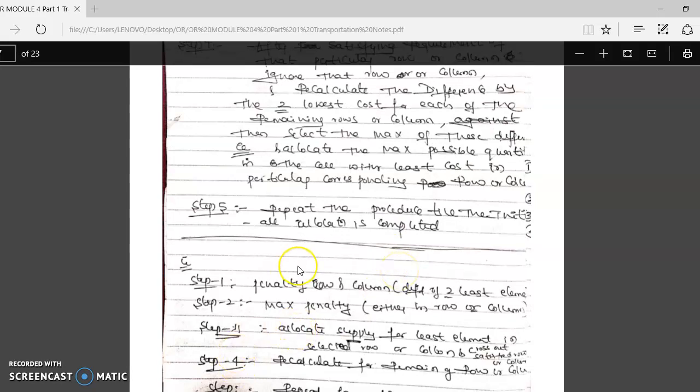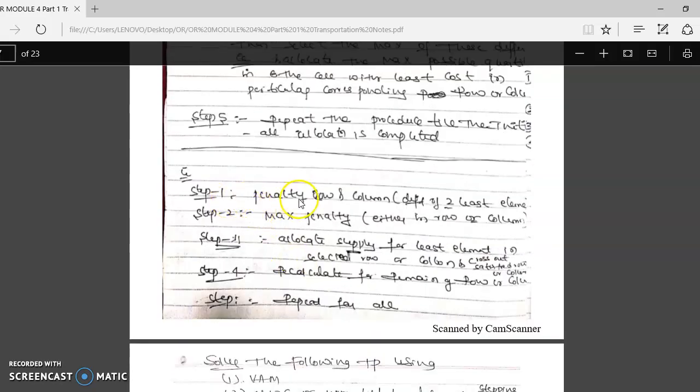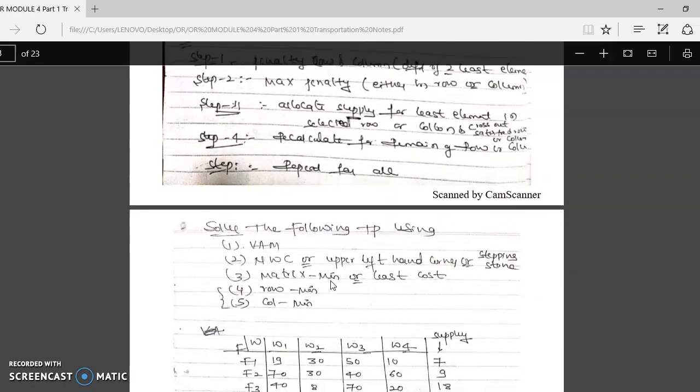Let me restate those steps once again. In short, step 1: find penalty row and penalty column, that is, in each row and each column find the two least elements. The difference between them will be the penalty. Similarly, once we get the maximum among those penalty rows and penalty columns, select the maximum value in that particular row or column. That least element will be identified. For that, allocate the values. Then reapply to all remaining rows and columns. When all the values are satisfied, stop the iteration.